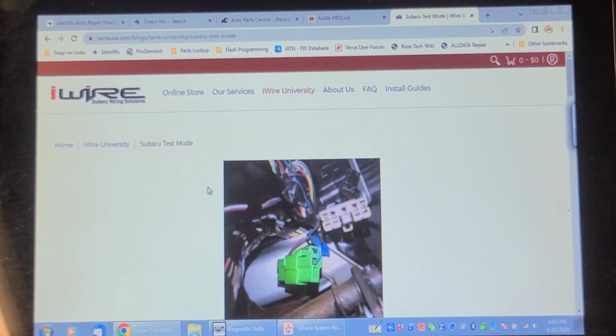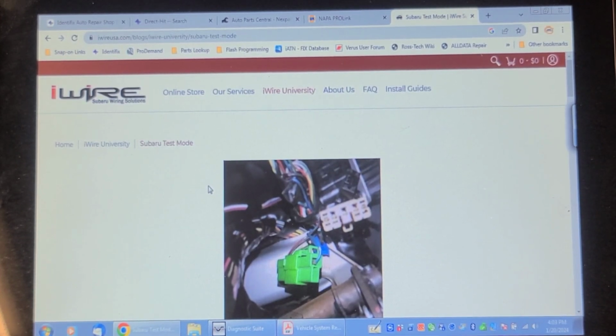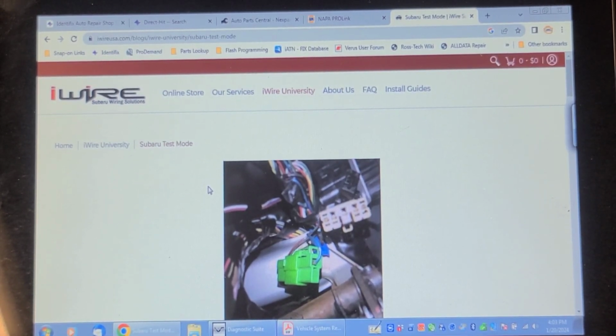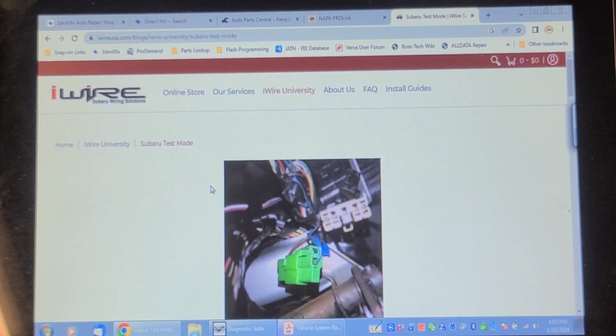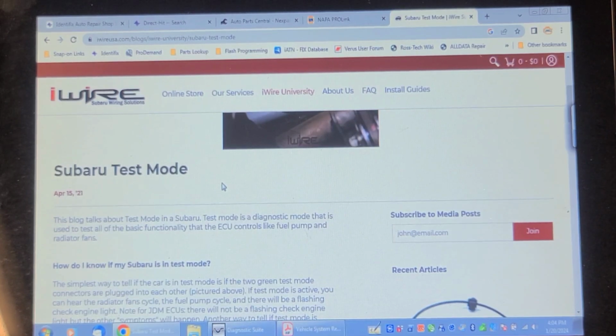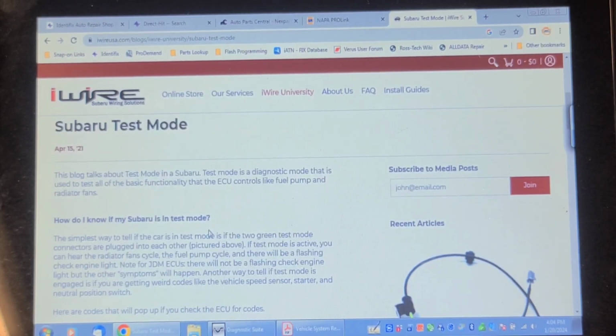So I searched through Identifix to see what that D-check mode was for, and I could find nothing mentioned in the service literature about it. So I did a Google search and I found this Subaru blog where somebody's talking about it. It's a diagnostic mode that is used to test all the basic functionality of the ECU controls like fuel pump and radiator fans. Well, we know it runs the fan and the AC compressor with the key on, engine off.